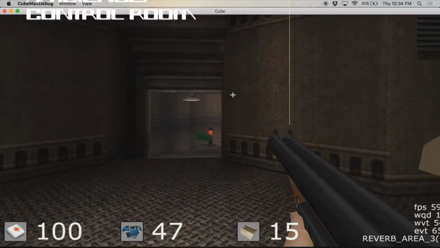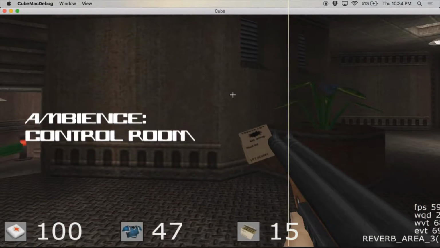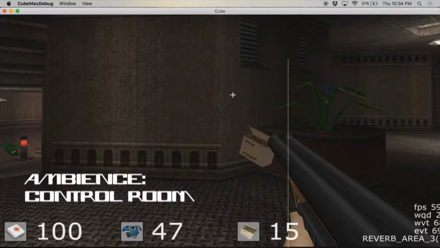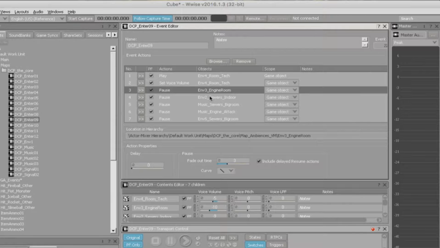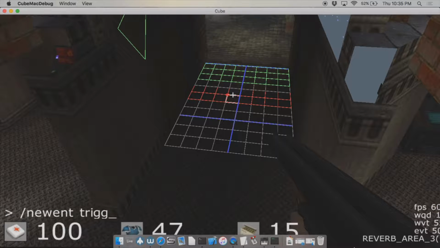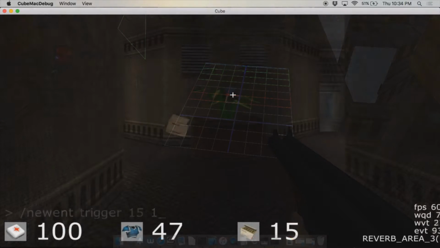The next ambient area is inside the control room. The control room is much quieter than other zones, with a subtle room tone in which you can hear the events and monsters nearby. The same steps were followed to trigger this ambient space. The code was then implemented within its required triggered zone.